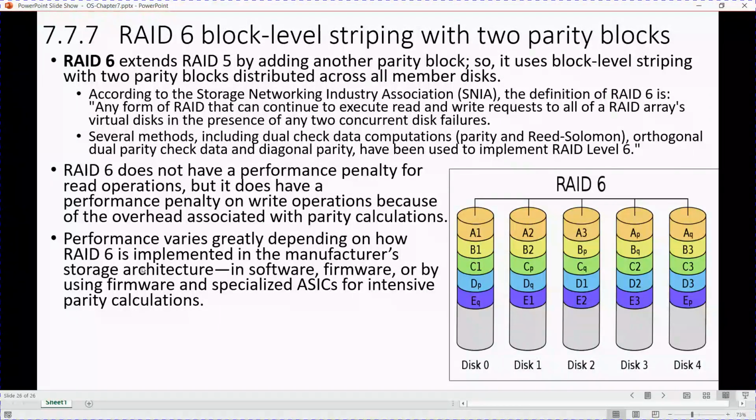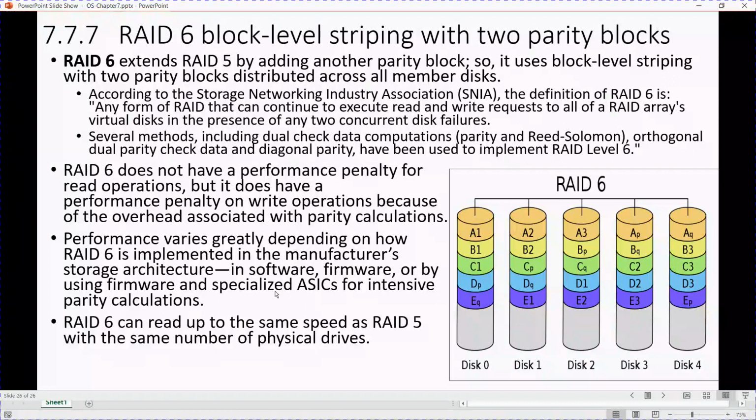depending on how it's implemented, in hardware, in software, in firmware, depending on how the error checking is implemented. RAID 6 can read up to the same speed as RAID 5 with the same number of disks.